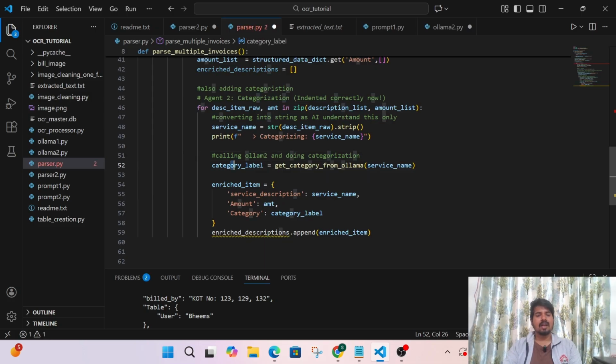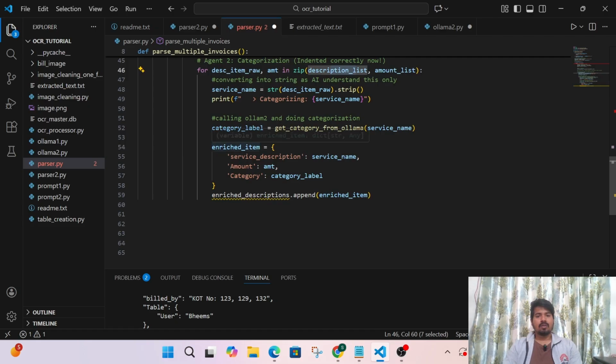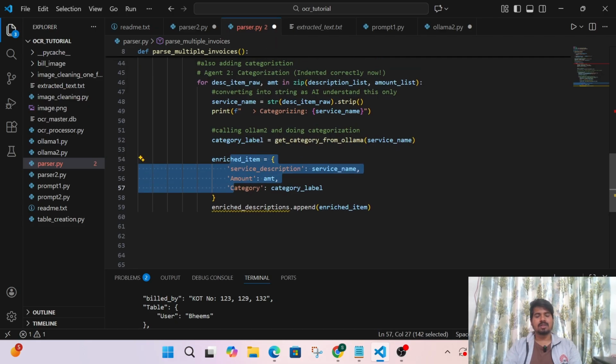I'm saying category level is the variable name. This is the olama 2 function, get category from olama, and I'm passing on the service name, which is this one, which again is the same, which is a description list. Okay, now this is what it will look like. Enriched item would be equal to a dictionary: the service description name, which is service name, amount is amount, and category is category level.